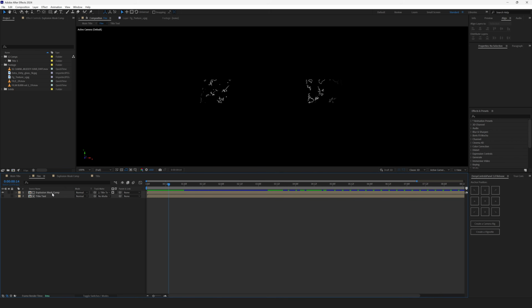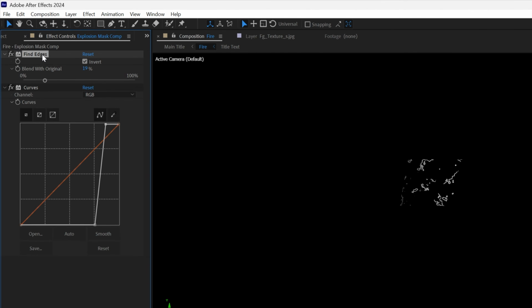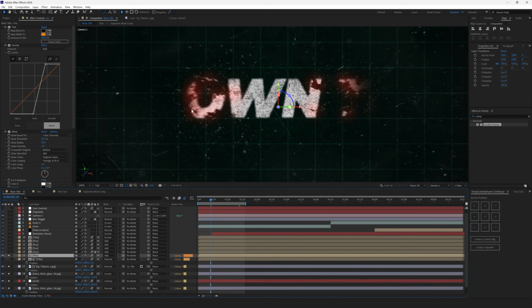The second difference is that the explosion mask composition has defined edges effect applied to it with the invert checkmark and blend with the original set to 19%. And I've also dropped the curves on top to make it more contrasty and bright. This way we've created this fire that's spreading from the inside of the title but is not getting beyond the title. So for now you can see that it glows with the red.